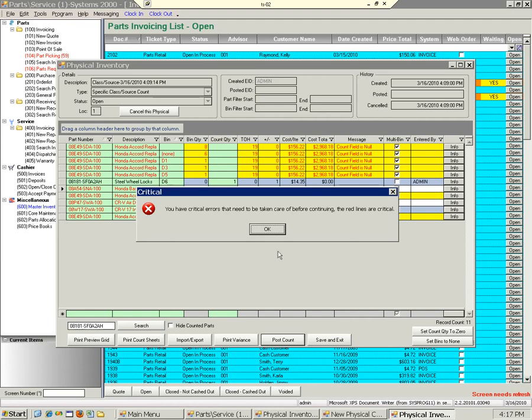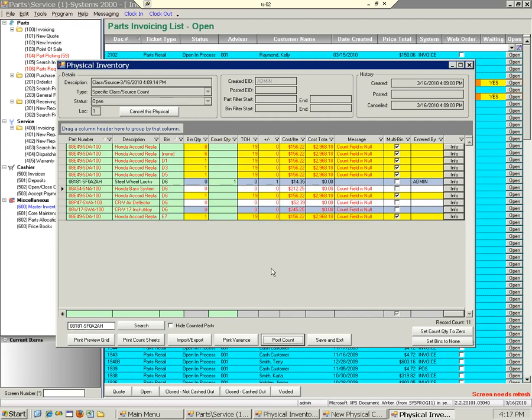The red lines are critical. I'm going to click OK, and if we look back at our screen, in our Messages column here, I have a lot of "count field is null." You cannot post an inventory without having a count amount.